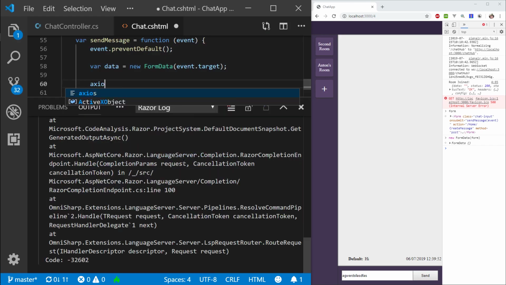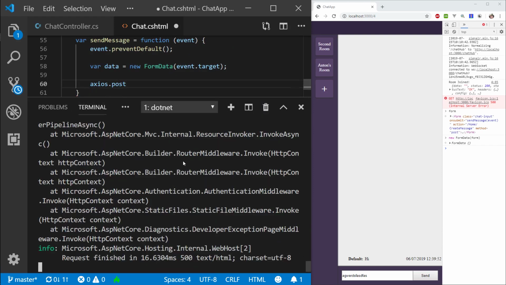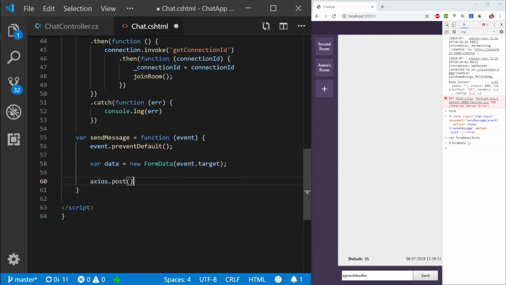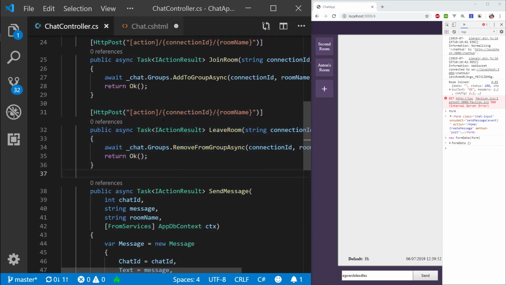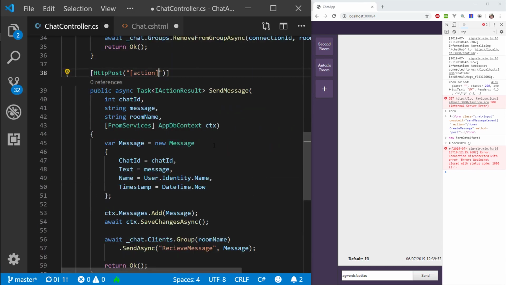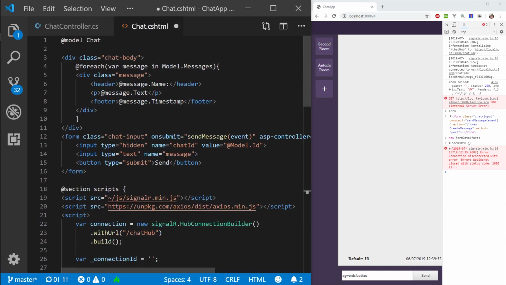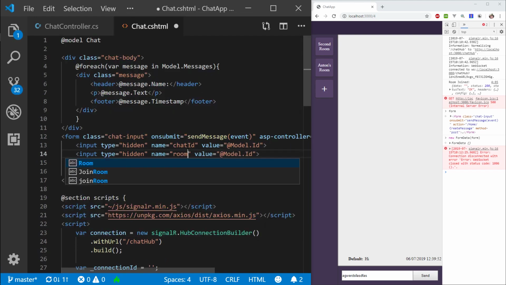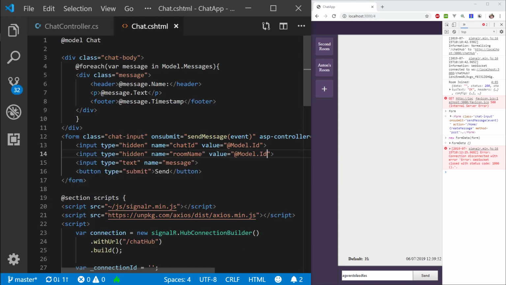I will then grab Axios again, and I will post again. I'm going to post to my chat controller. Let me remove all of this stuff from this post. What I will need in my form is a chat ID, message, and room name. Let's see what I have. I have a chat ID, I have a message, and I will need a room name, and I'll say it like so.